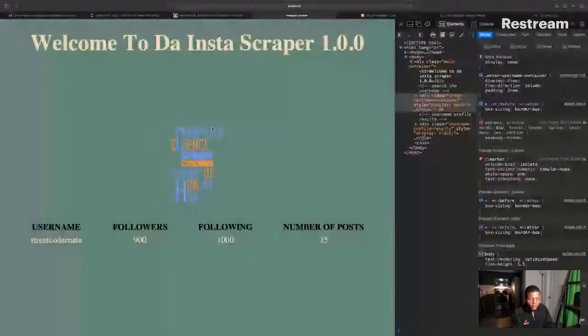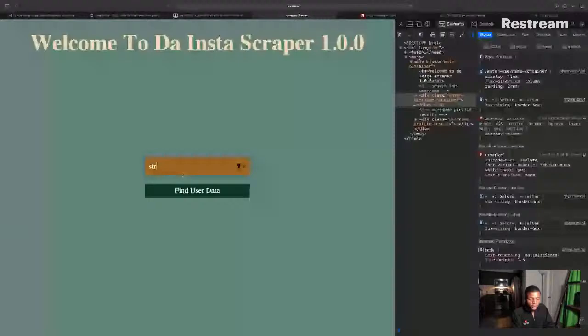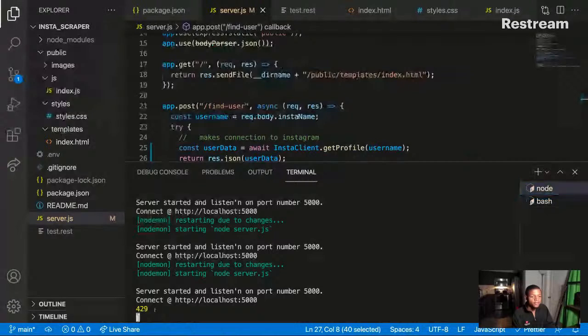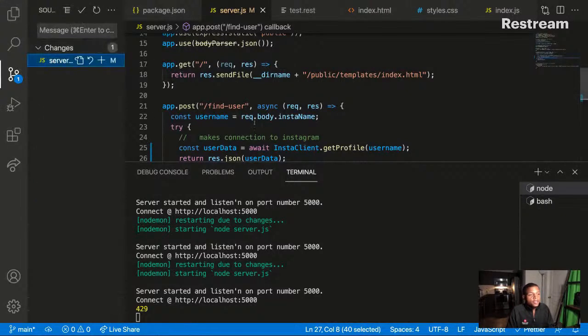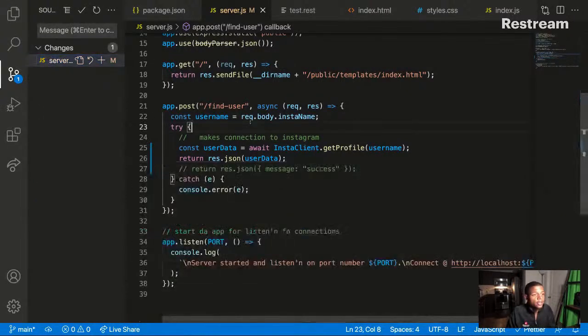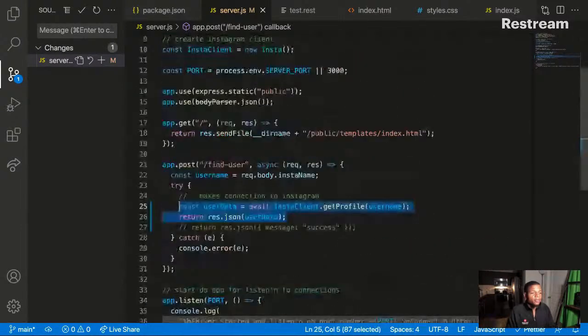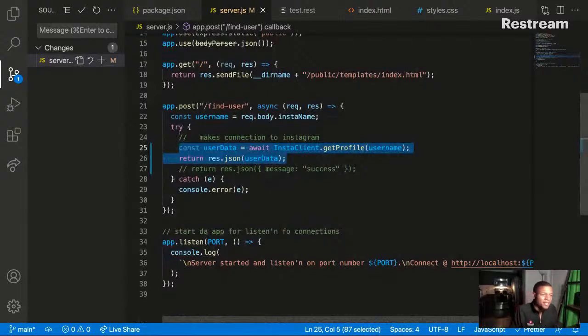Refresh. Let's say street coder Nate. Yep, didn't come back. Still got the 429. Yep, got the 429. All right, made too many requests. But yep, that's it though. Yeah, pretty much got it though. I'm gonna just leave this code uncommented actually, because it will work on y'all's systems pretty much. I gotta wait. I made too many.